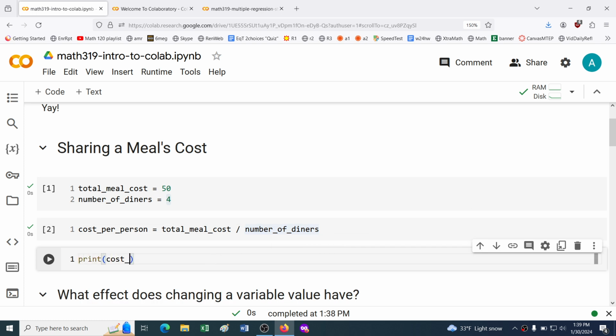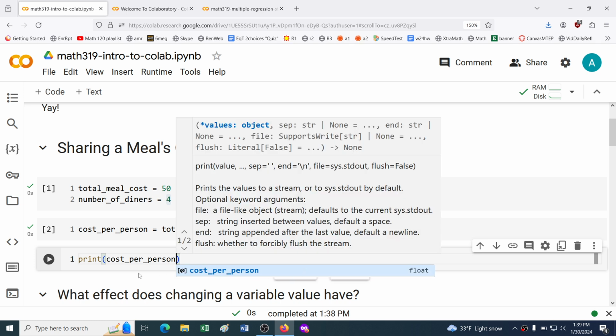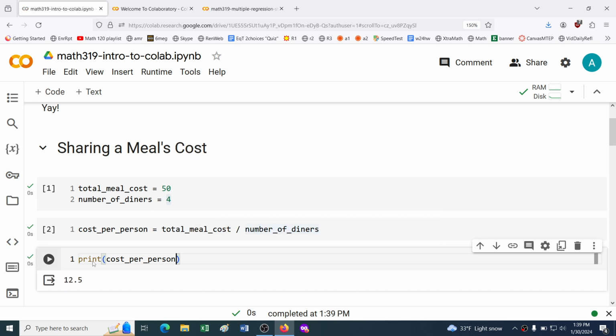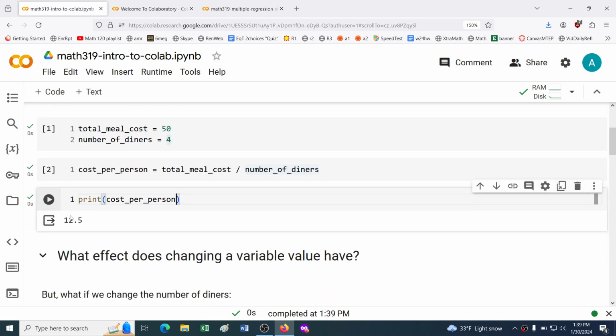print cost per person. And I can, again, hit the play button, or I can hit Shift-Enter, and it will run it. And that prints what it had computed as the cost per person. You can hit Shift-Enter, and it will run it and move to the next cell if there's a code cell right under it. Or Control-Enter will just run it and not move to the next cell. Or Alt-Enter will run it and then insert a new code cell. Kind of handy.